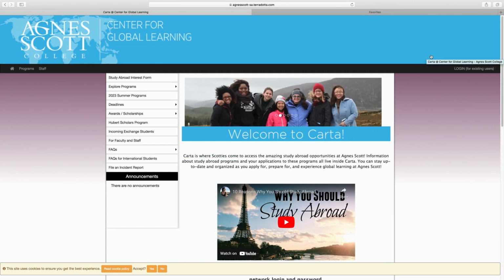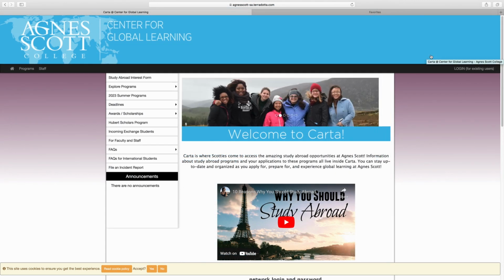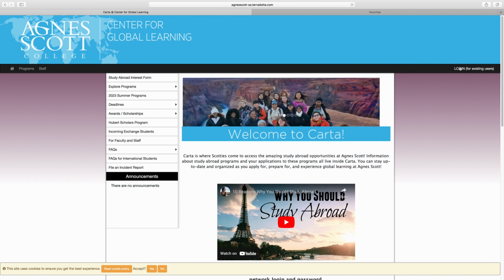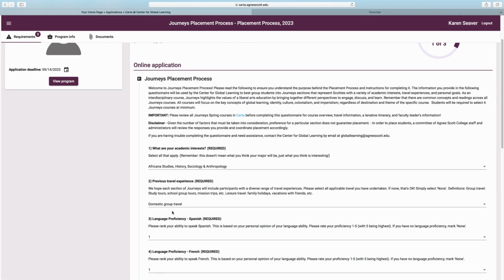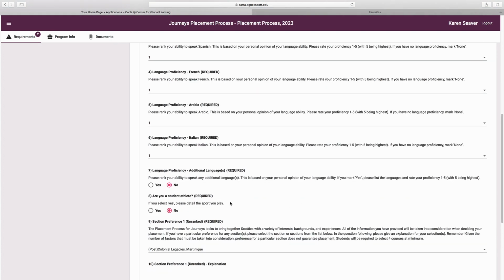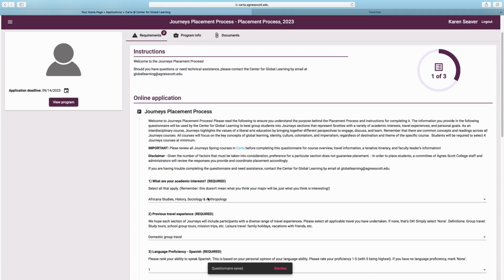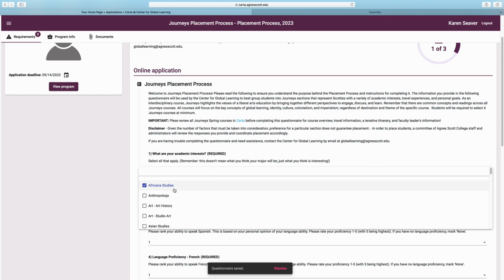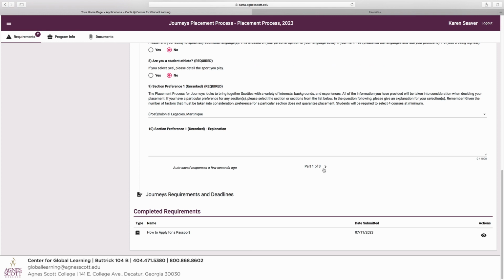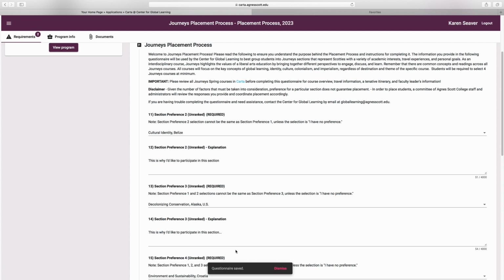Once you have finished looking through all the programs and thinking about what you are interested in, you can return to your placement application in Carta. Open up your placement process again and fill out the questionnaire. As you can see, it will auto-save the information as you input it. Continue to fill out the information like your language proficiency and travel experience. Then you will come to listing your section preferences.